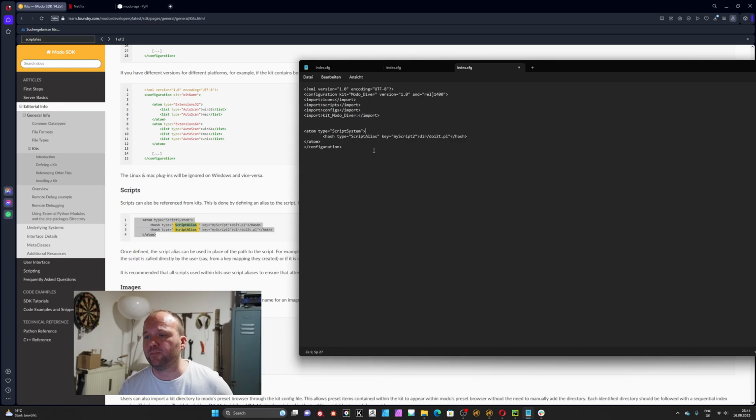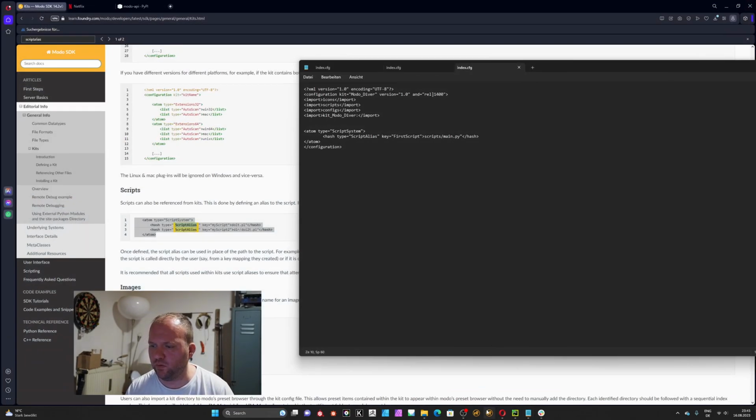Second line, we call this first script. Our folder actually is scripts. Name of our file is main.py. We save this. Close and we open Modo.